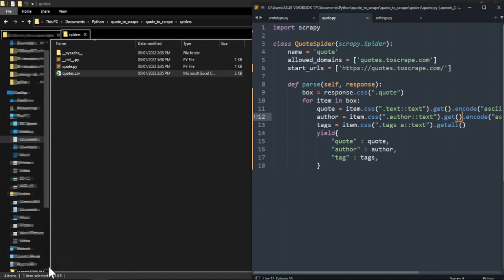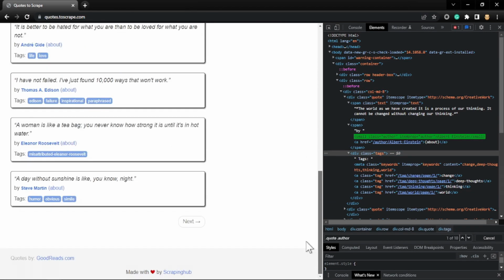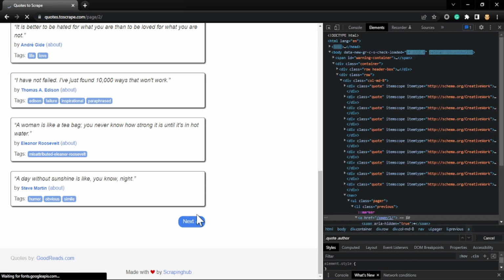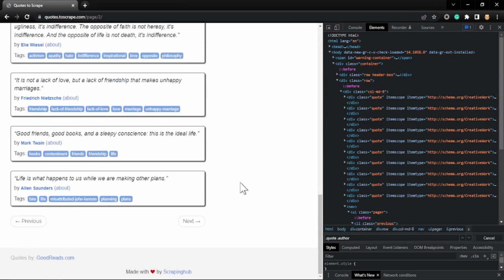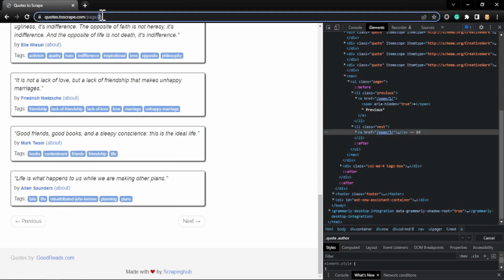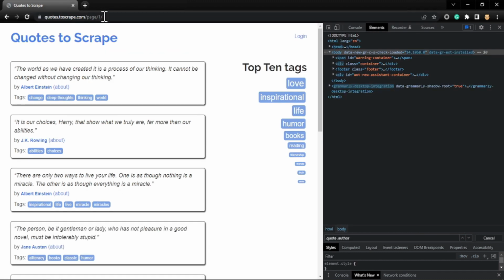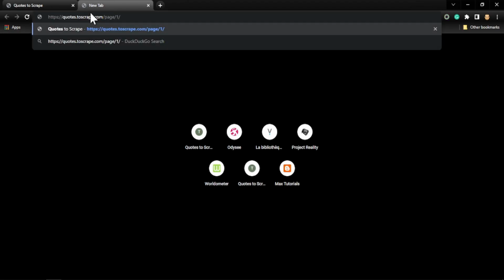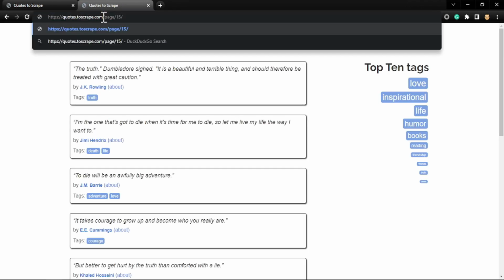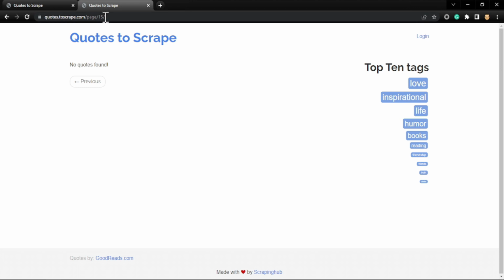Okay, now let's go to pagination. What if we want to scrape all the pages here? So let's press Ctrl-Shift-C, go to the next page. As you can see, we have page 2. If you click on it, we get page 3. What if I write page 1? You get the first one. So what we can do is copy this. Let's do, for example, page 10. Does it exist? Yes, it does exist. Page 15. No, there's no values.